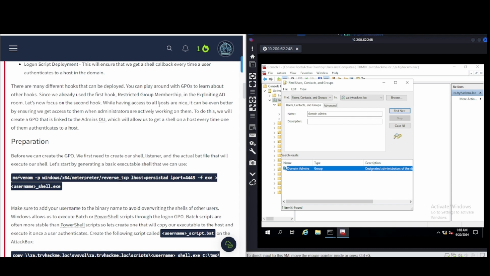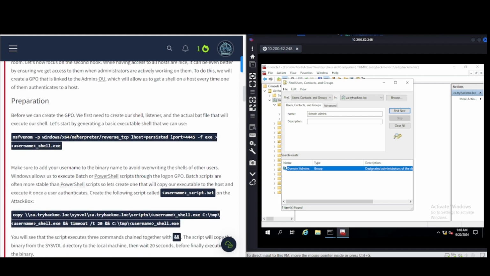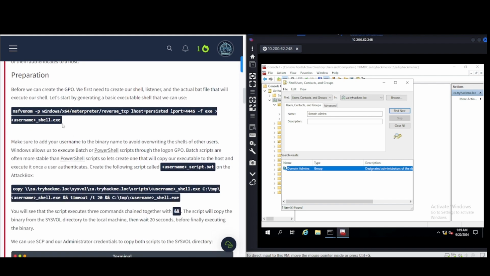While having access to all hosts is nice, it can be even better to get access to them when administrators are actively working on them. To do this, we will create a GPO that is linked to the admins OU, which will allow us to get a shell on a host every time one of them authenticates to a host. Preparation. Before we can create the GPO, we first need to create our shell listener and the actual bat file that will execute our shell. Let's start by generating a basic executable shell that we can use.